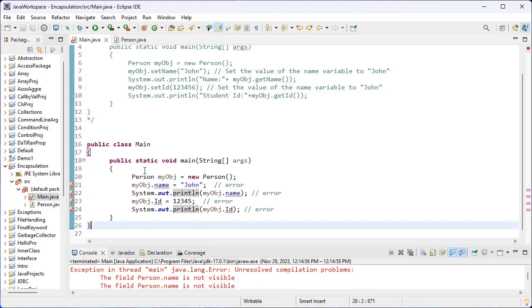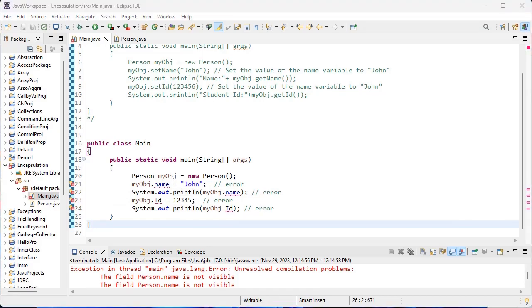Now I want to solve this problem. Actually, I have to implement data hiding in my project, but sometimes we have to use those hidden variables inside another class. How to solve this problem? We have a solution: the get and set methods. Private variables can only be accessed within the same class. However, it is possible to access them if we provide public get and set methods.